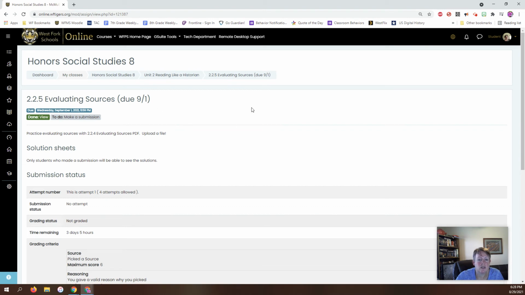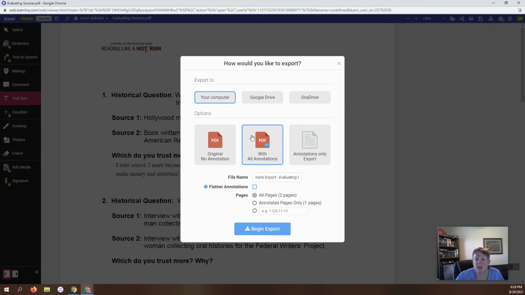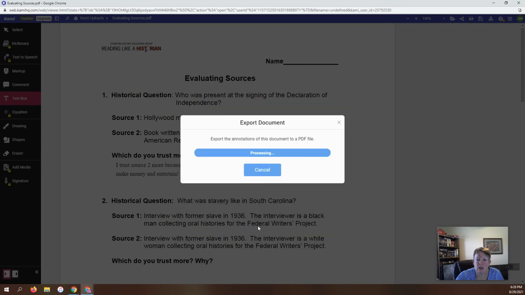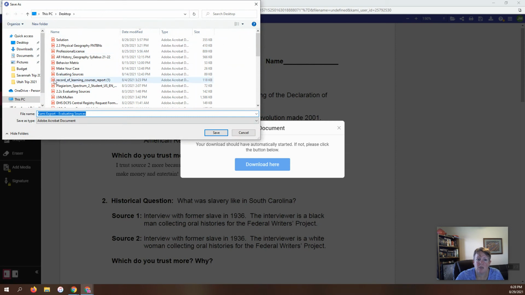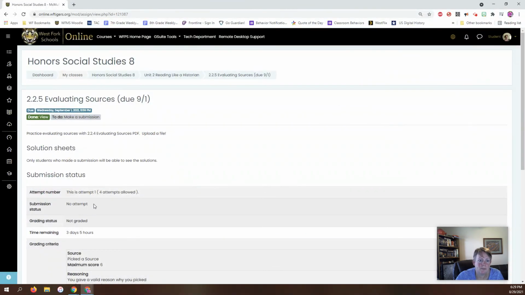And to save it as a PDF, you should go into the Google file or go back to, where'd the file go? This one? Yeah. Or you can download it as a PDF with all annotations. Boom. And then begin export. I have a PC, so evaluating sources, boom. Download here, yes.